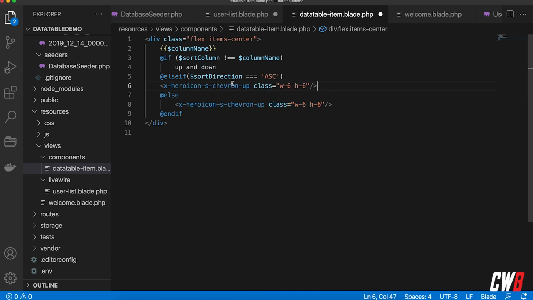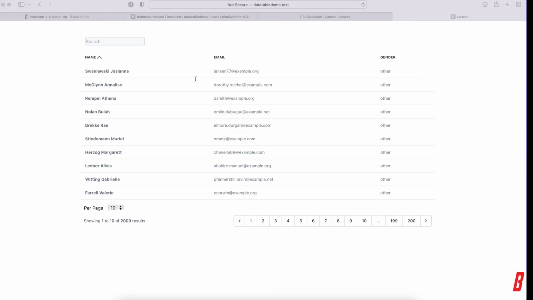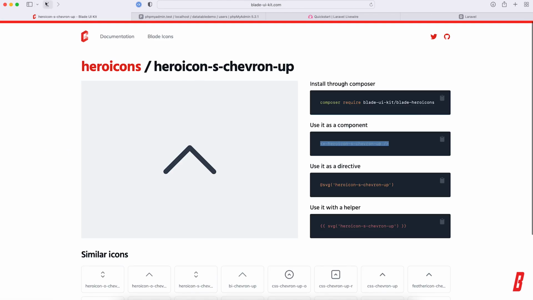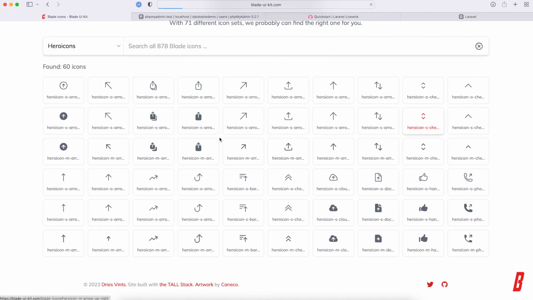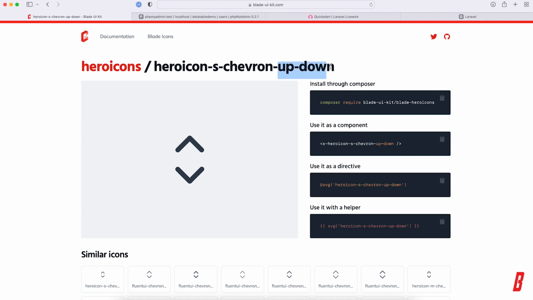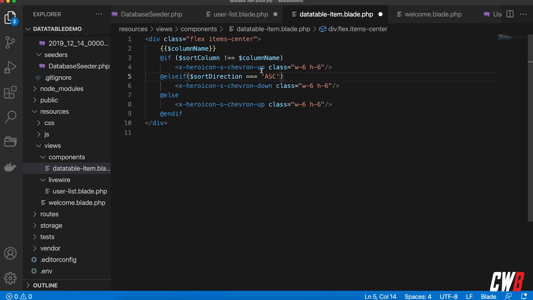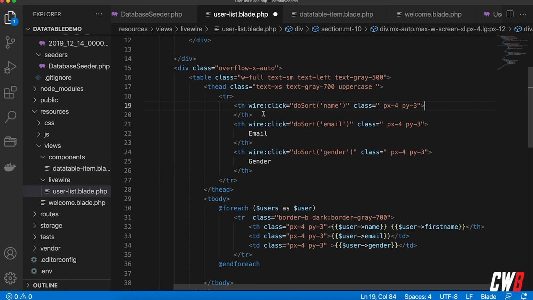And down is down, and up and down is... let me quickly take a sneak peek. Is it down and no? It is up and down, not down up. So up and down, like this. All right, so that's it, and we're going to pass on everything here.